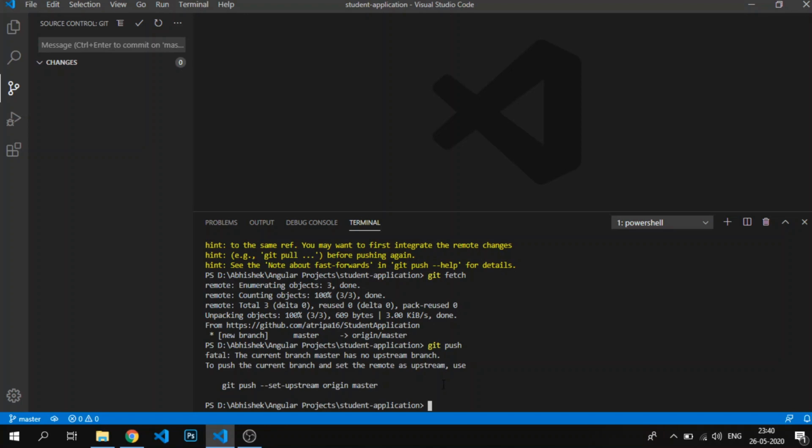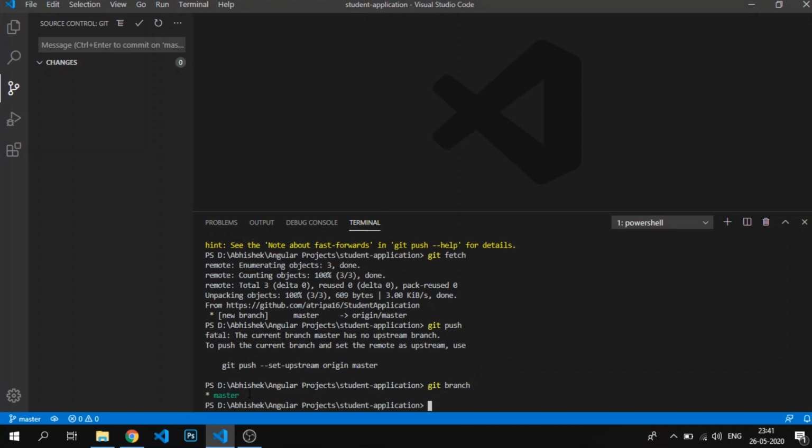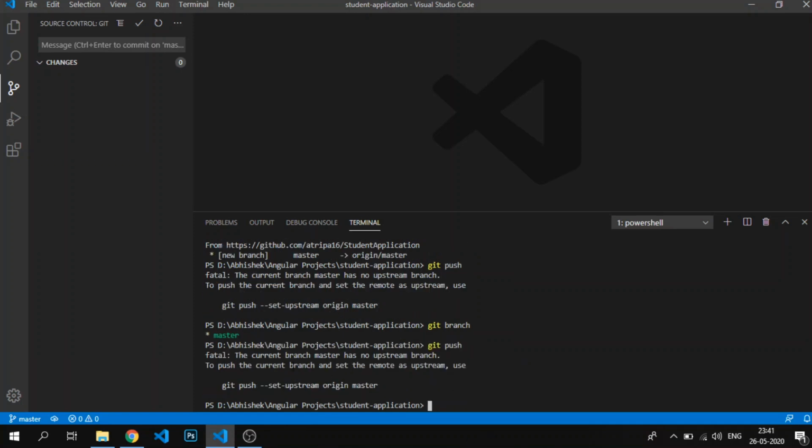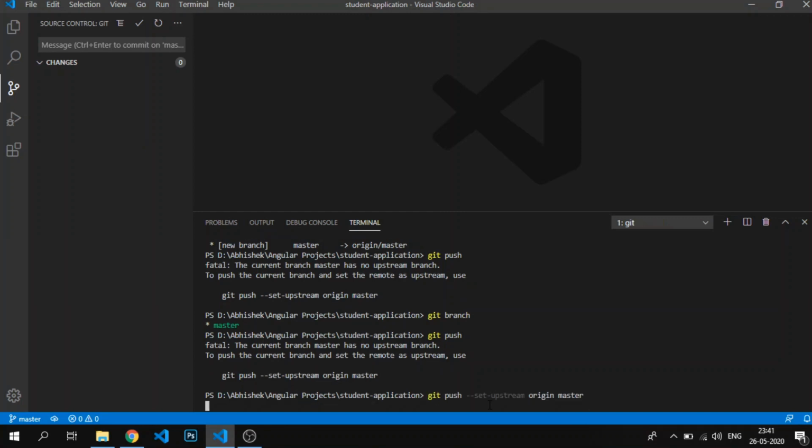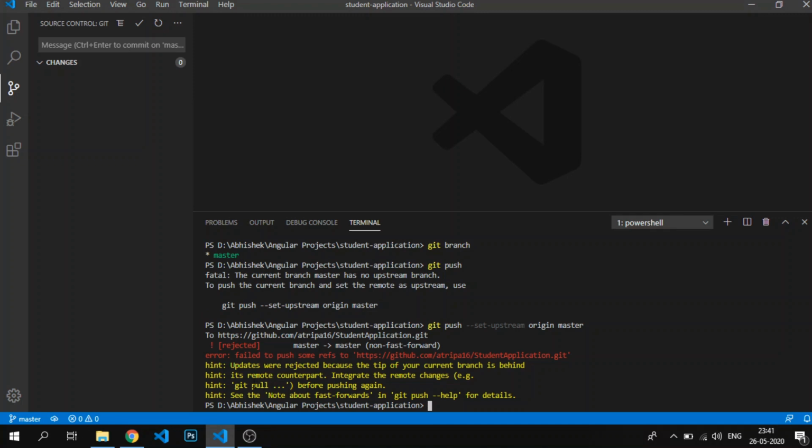Let us first check whether we are in the master branch or not. The command for that is git branch, and we see that we are in the master branch, and we need to go to the master branch of the remote. We can do that by git push --set-upstream origin master. What if we do it again, do we get the same error or not? Yes, we got the same error.